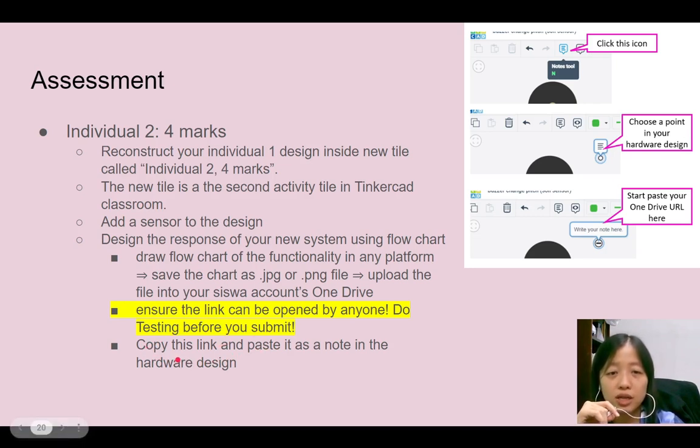And the last point is to copy this link, right? The shareable link, and paste it into the Tinkercad design, right? So that's the individual work. Basically it's just adding a sensor to your design, right?